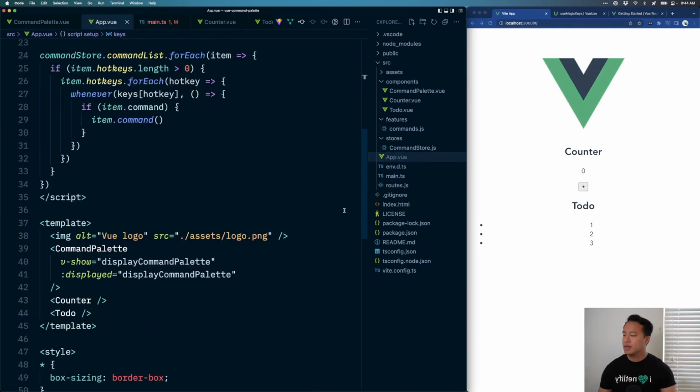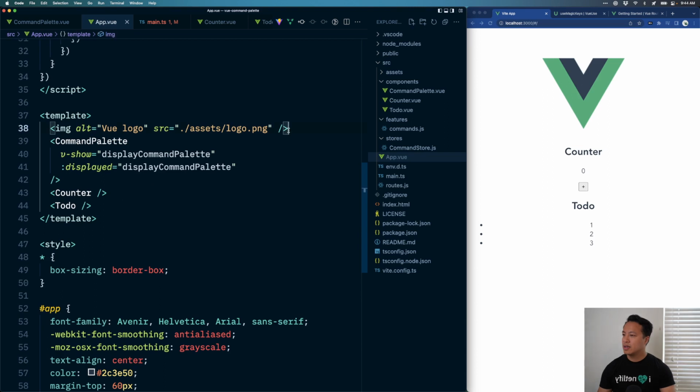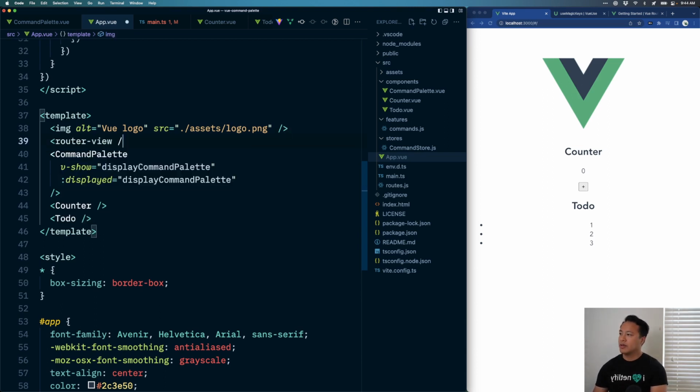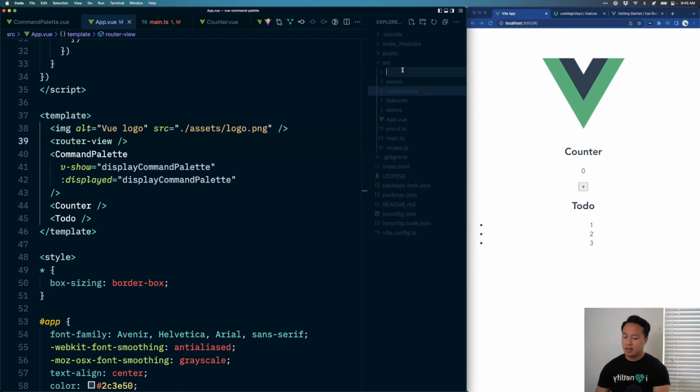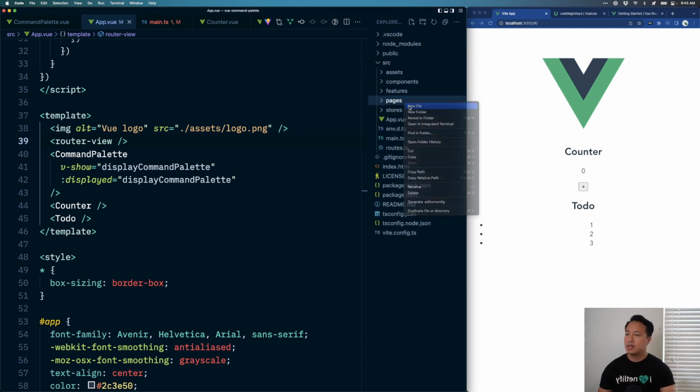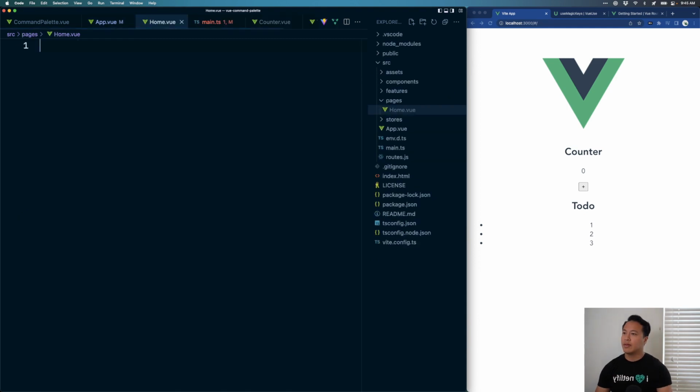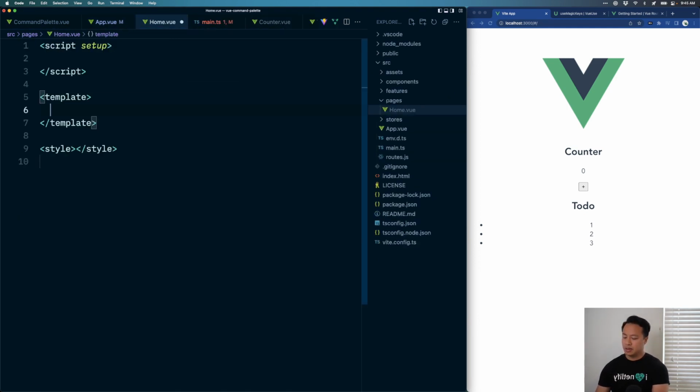So we're going to do a couple of things here. Let's do router view. Basically, that'll display all of our views, all the different pages we have inside. So I'm going to call this pages, and then we'll have home.view. Let's just make sure this works.